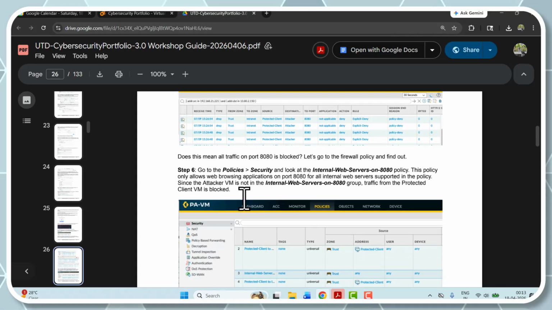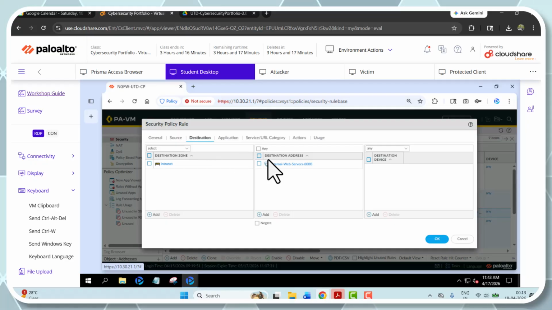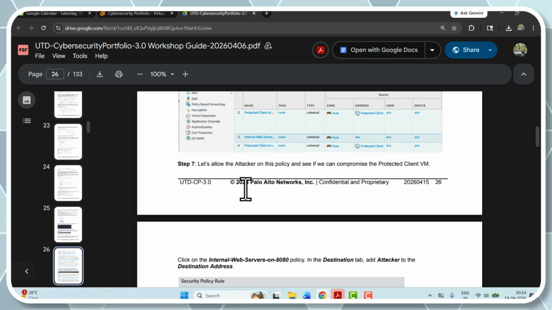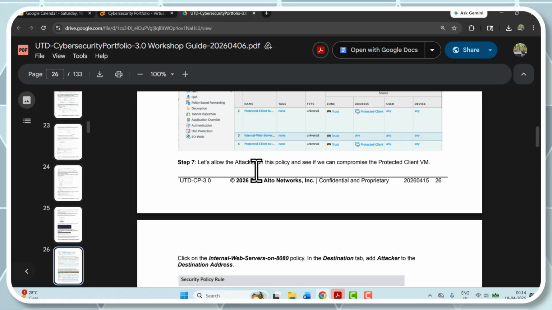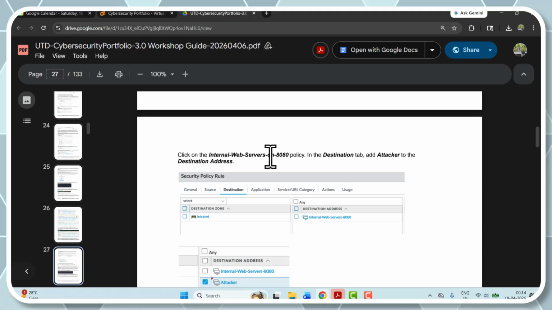Here, the VM is not in the internal web servers 8080 group. That's why it is blocked. If it were there, it would be allowed. So the protected client VM is blocked. Let's allow the attacker on this policy and see if we can compromise the protected client VM. Click on the internal web server policy.